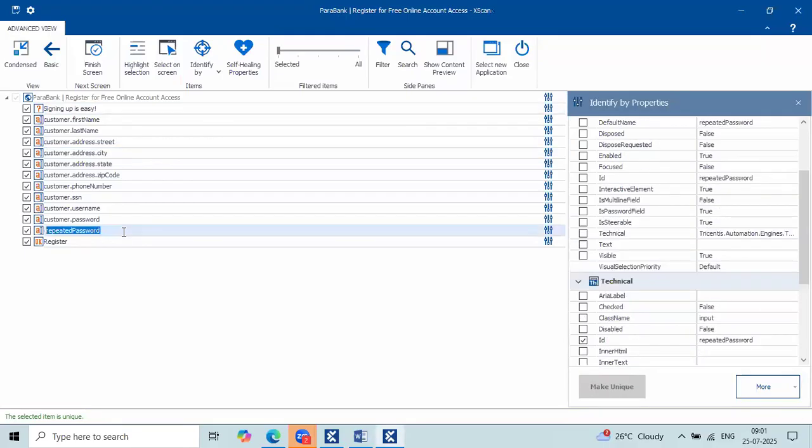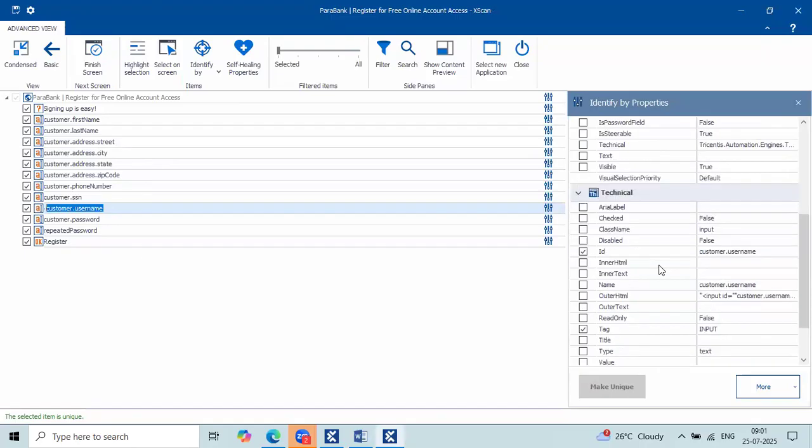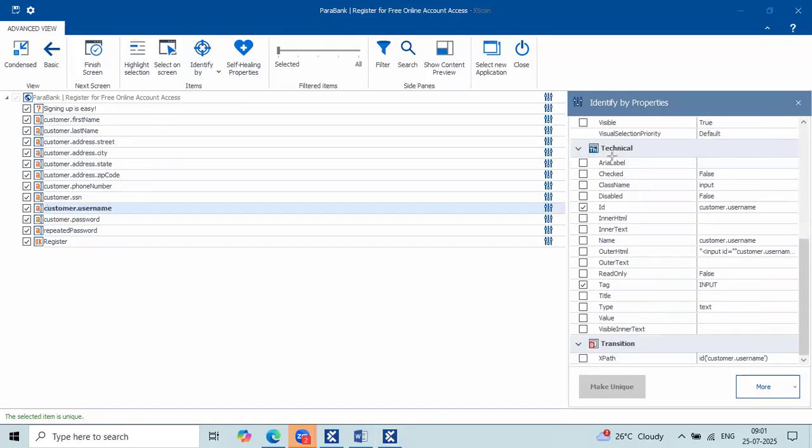Yes, Anusha. Sometimes if it is not unique, we can manually choose a class name or some different elements in the technical as well as the representation properties. Definitely we can choose manually. If we don't want to choose manually, by default these technical properties are selected. So what are the properties here? It is selected ID and tag.